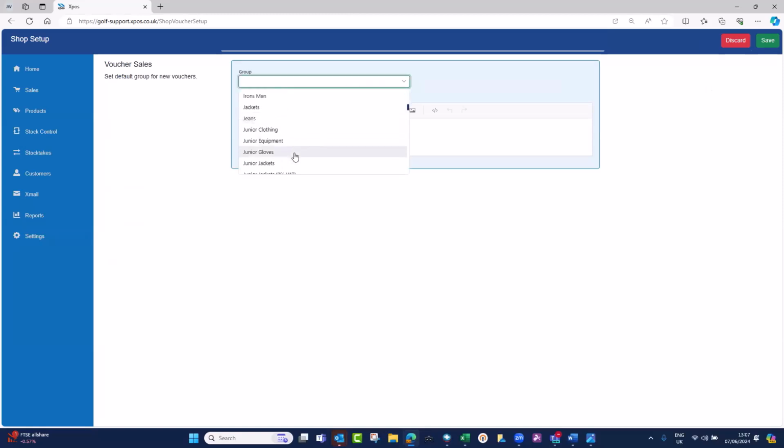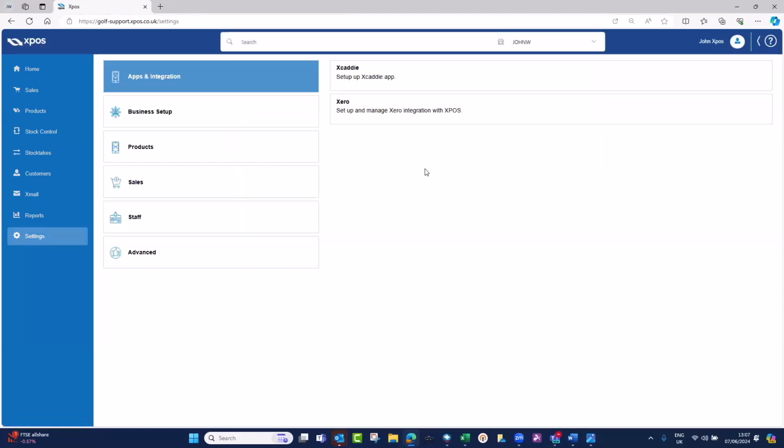So if we pick in here, voucher. The idea is that rather than putting individual terms and conditions on your vouchers, if you select the voucher group at the top here and then type in terms and conditions, they will by default apply to any receipt or email voucher that you have in Xpos. So it might be that you've got a couple of different types. You could just do that there.